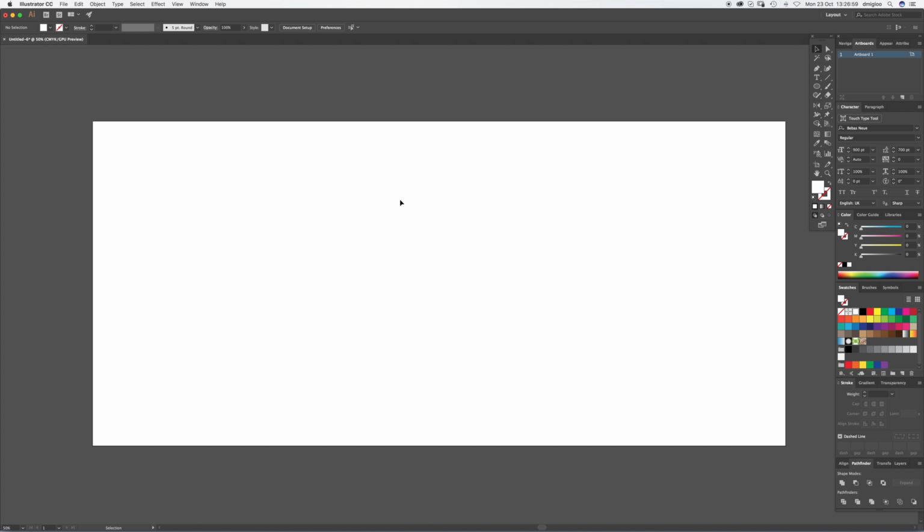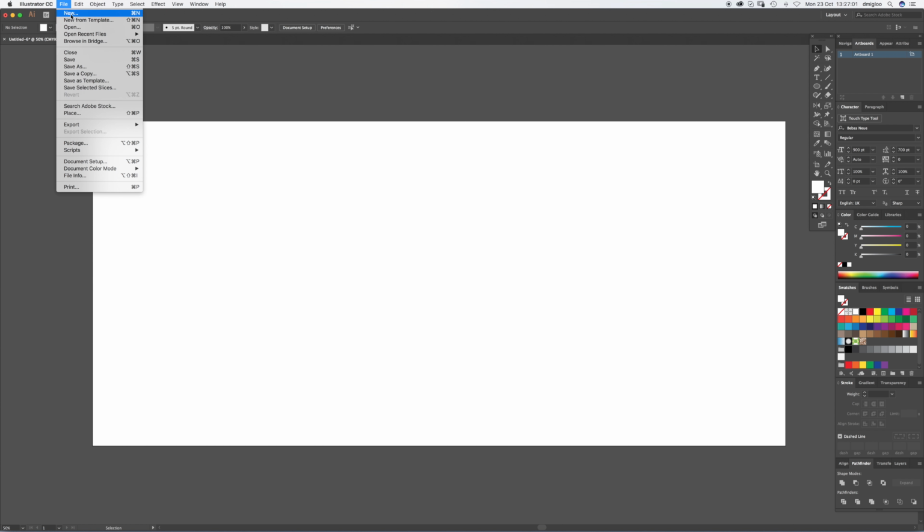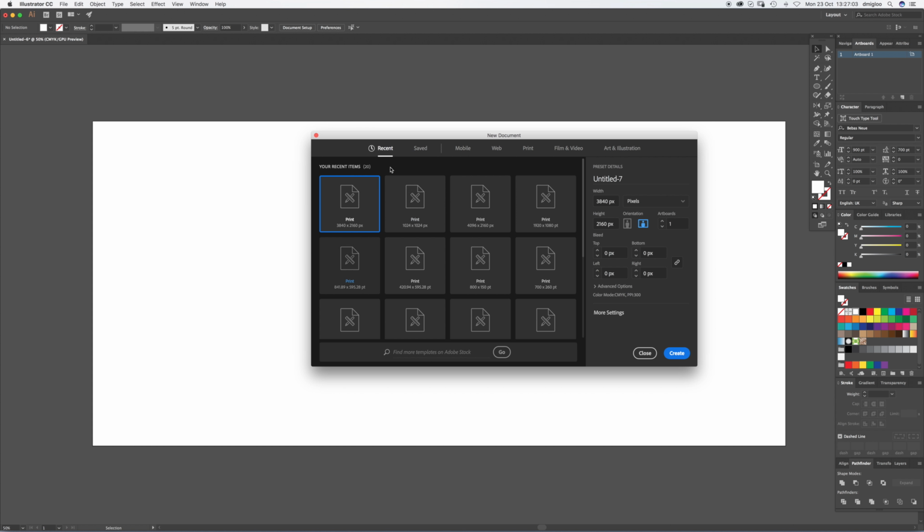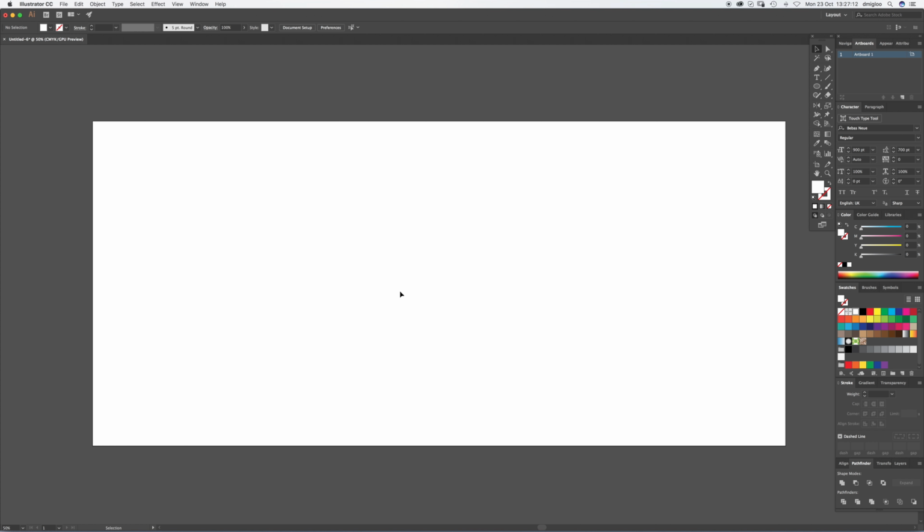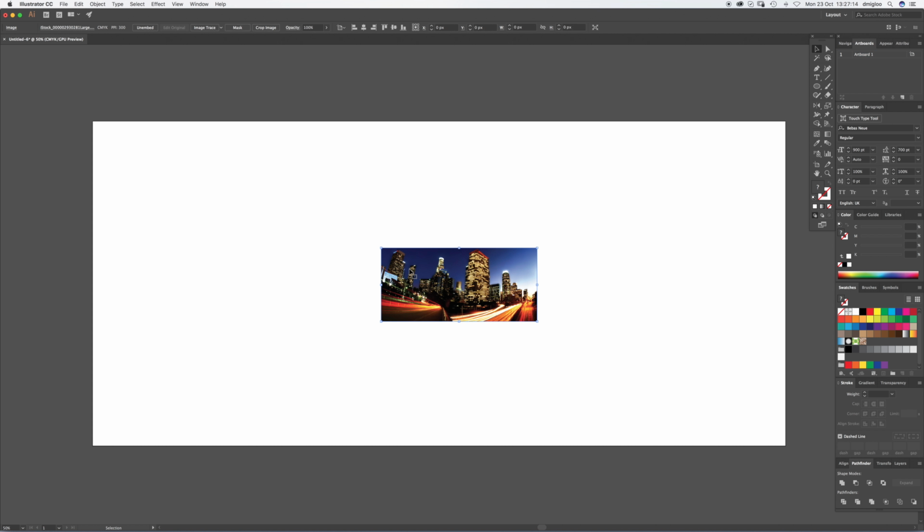Now, if you don't know how to create artboards, you just go up to File, New, and in here you can put whatever dimensions your project needs. I'm working in pixels, this is a screen size resolution, so I'm just going to close that down. Then I'm going to press Command V, which is paste, and it's pasted my photograph in there.